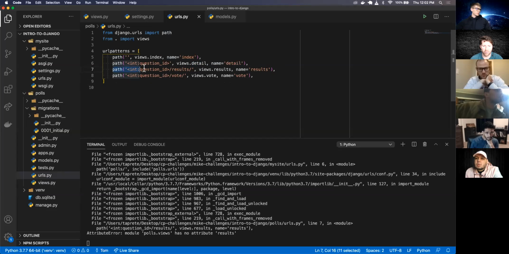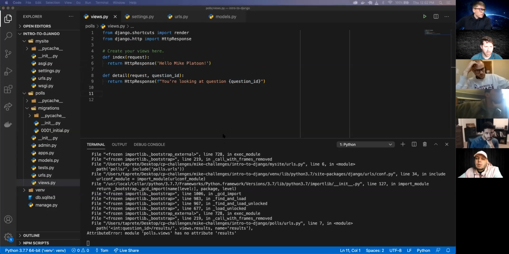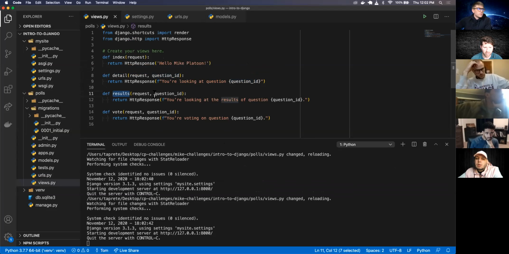So I'm creating another one. When I go to question ID/results, I want to view the results of that question. And over here, if I go to question ID/vote, I want to vote on that question. So if I create a couple more view methods, I've got results that also passes in a question ID, and vote on that question ID. If I go to the results, it says you're looking at the results for the question ID, and for the vote, it says you're voting on question ID.